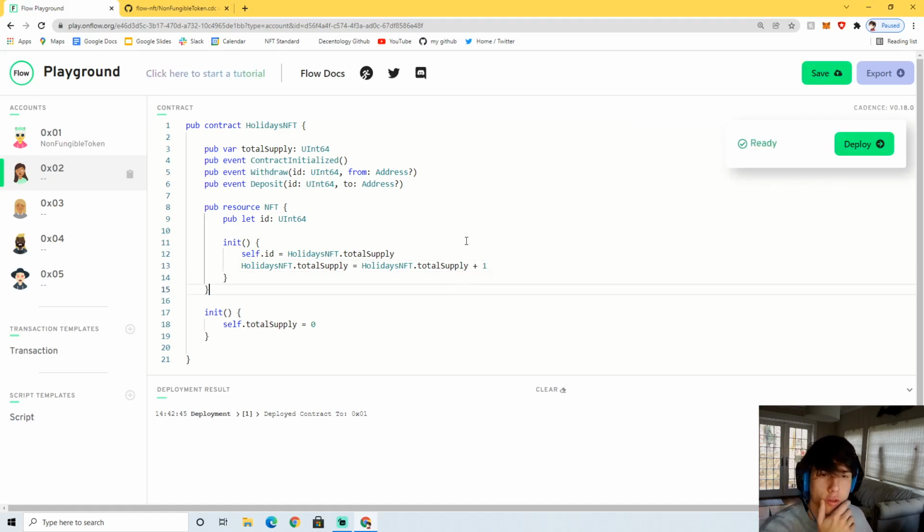So for those of you that aren't too familiar with Cadence, what this is doing is when we create the NFT, it's going to run this init function. It's going to say the ID field is the total supply. So if there's no NFTs in the supply, the first NFT is going to have an ID of 0, right? Because we usually increment from 0. And then we're going to update our total supply after we create it. Boom. All right, cool. So that is all fine and dandy.